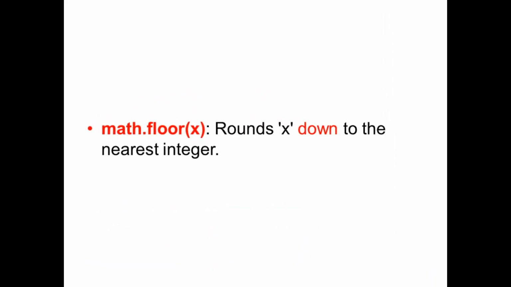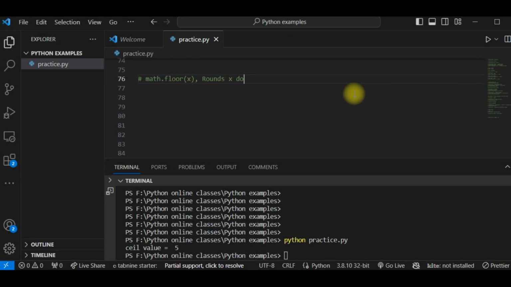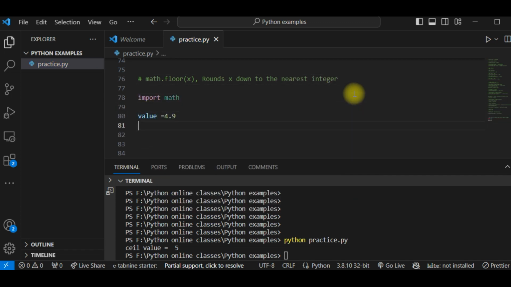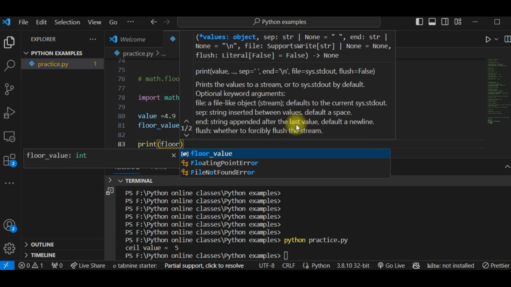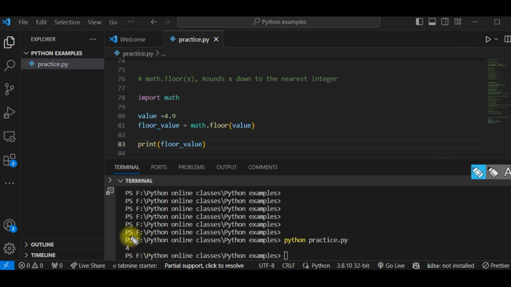Next function is math.floor. Opposite to ceil, it rounds down to the nearest integer. Again, import math, take a value equal to 4.9. Here we'll apply math.floor to the value and print it. As you can see, the output is 4. So in this example, 4.9 is rounded down to 4. So these are some of the useful functions for various numerical operations in Python, including data manipulation, formatting, and mathematical calculations.